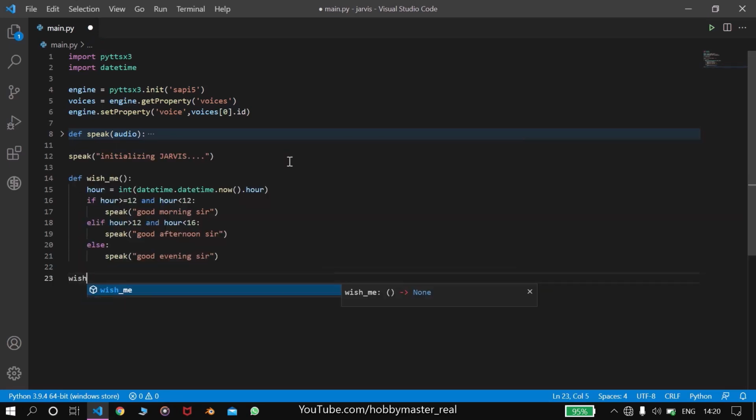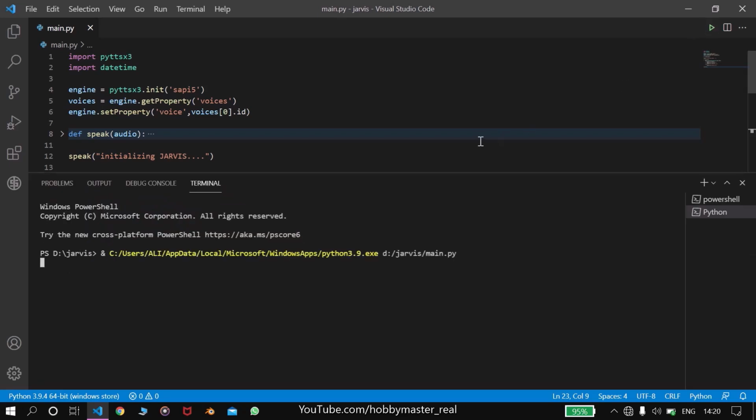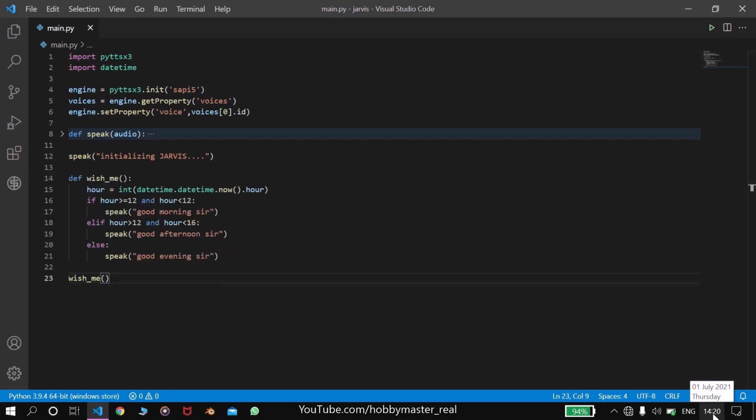So we will call this function by writing wish_me, which is the name of it, with parentheses. So it will call the function. So let's try to run this. Initializing Jarvis. Good afternoon, sir. So you heard it right, here it is 2:20, so it was good afternoon for me.